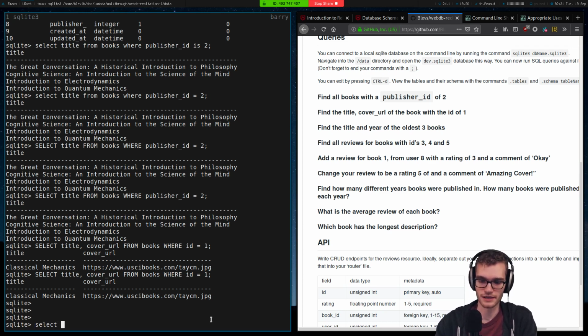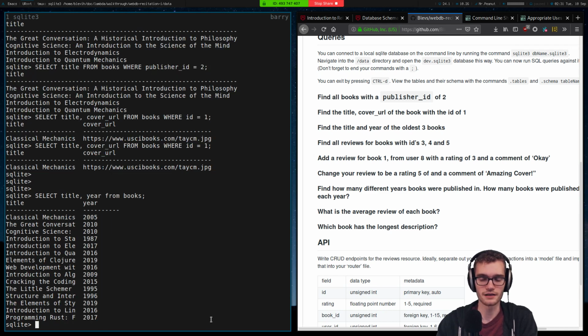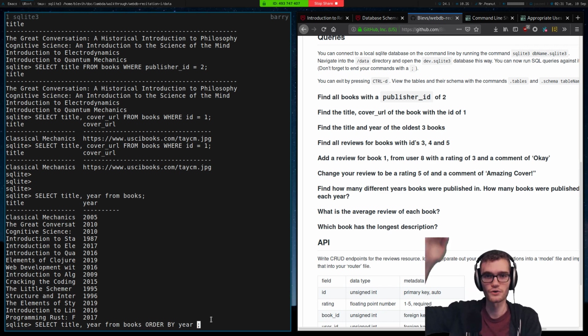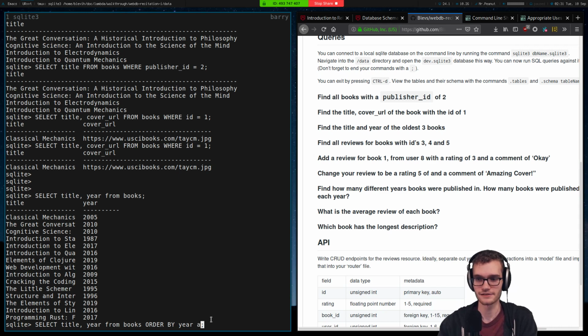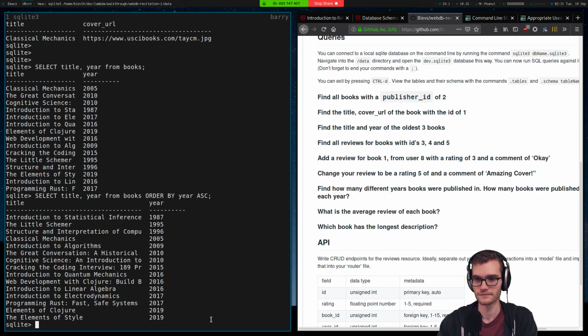So I can select the title and the year from my books, and that will give me the title and the year of all my books. But I want to find the books in order of their age. So we can use our ORDER BY. I want to order by the year, and I also want that to be ascending. I want to start with the oldest books and have that year count up. So ASC for ascending, and there we go.